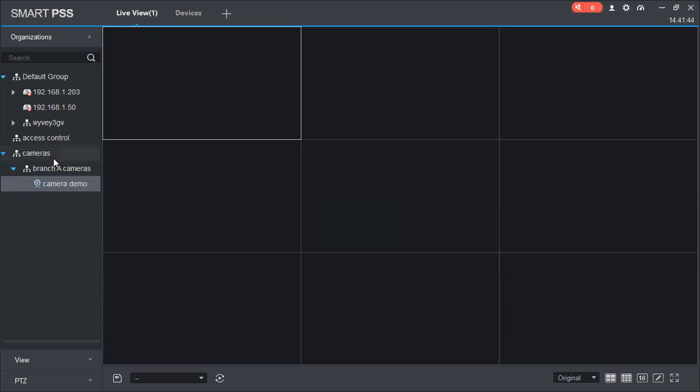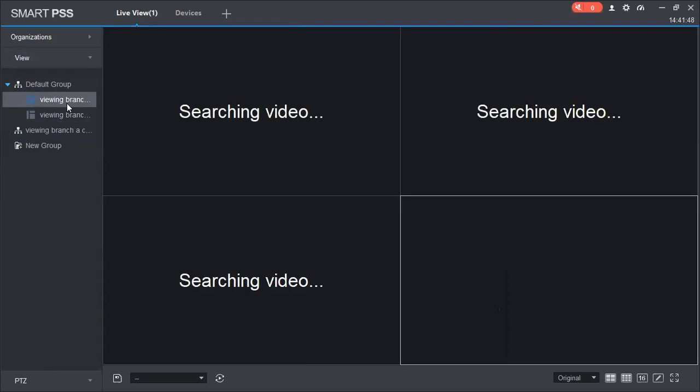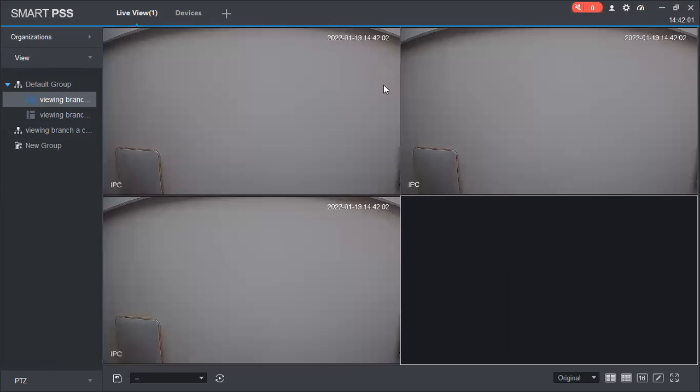I click OK. So if you go to the views, if you go to default views, if you select viewing branch A, you have the option of not every time coming and dragging the cameras, but just selecting a view. If I select branch C, you can see the branch C has these cameras. If I select branch A, you can see it has these cameras. Just an easy way to achieve views.